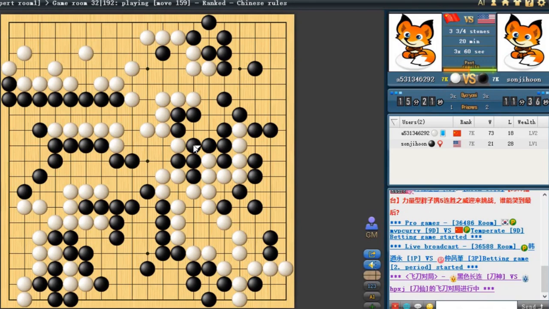But if you're playing like a normal human player who doesn't know this is GnuGo, in this case, GnuGo has lots of chances, really. Yeah, black should probably win the game.